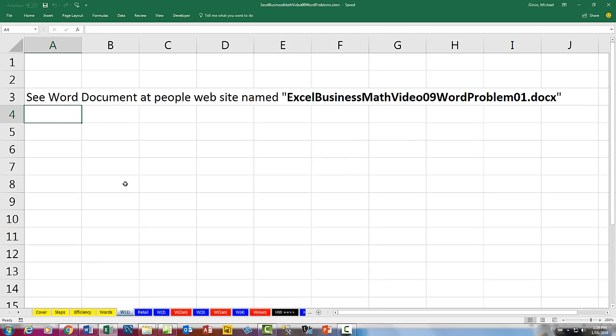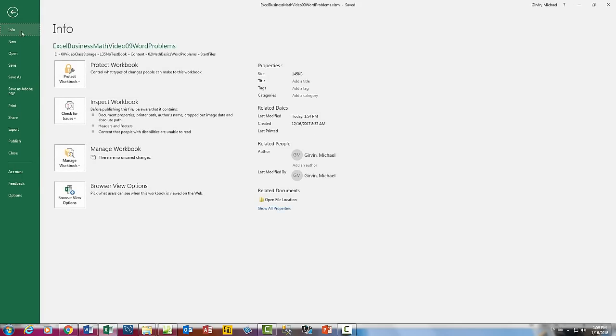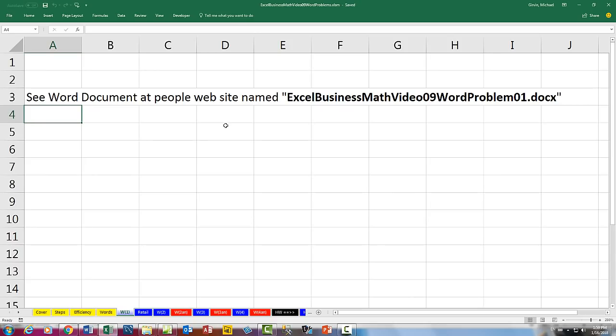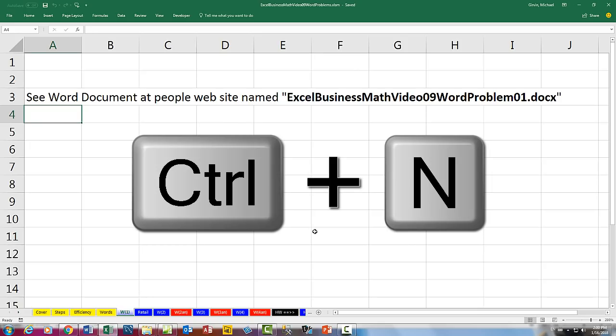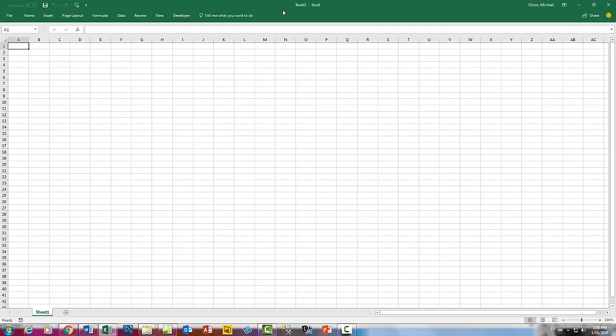But we're going to not use File, New. I'm going to use the keyboard. And this keyboard works in any program that you work in, PowerPoint, Word, Excel, and many other programs. I use Control-N. And there it is. I can see up in the title bar, Book 2. That is a terrible name.